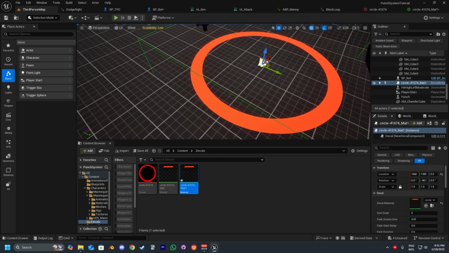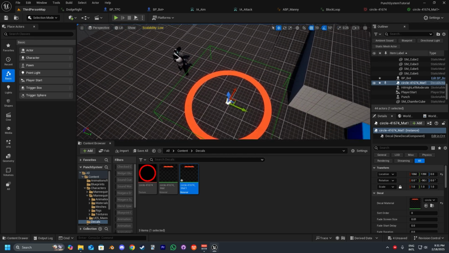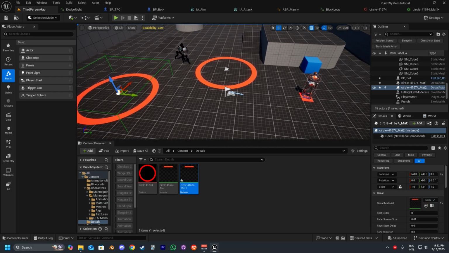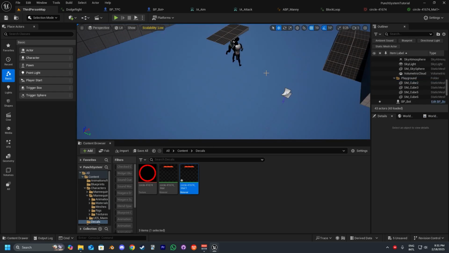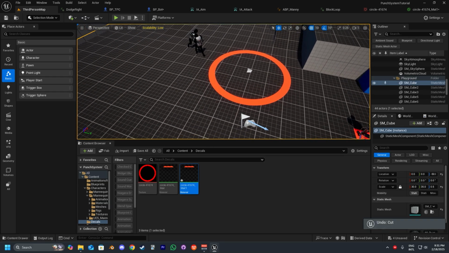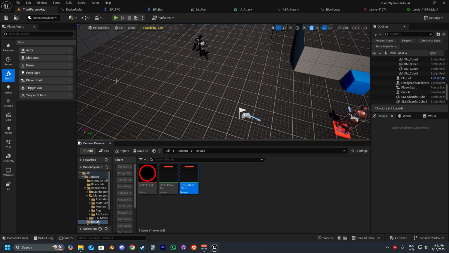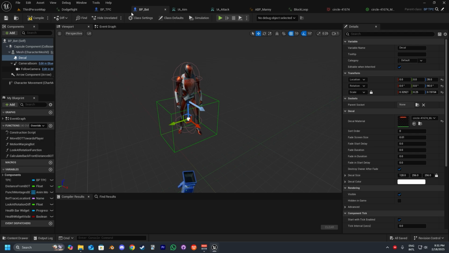You can put it on the world to see how it looks. As you can see right there, it works great. Oops, I deleted the ground. Now we're going to go back and click on the decal material. And then you're going to go to the BP bot. And then you're going to select that decal material there.